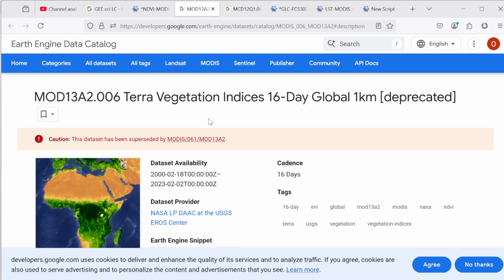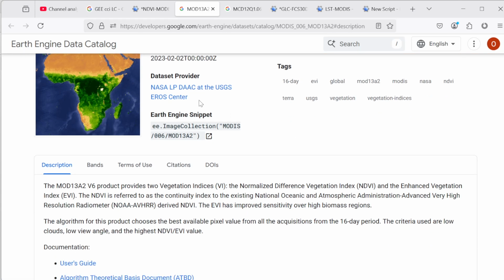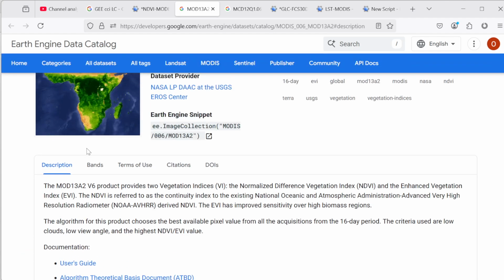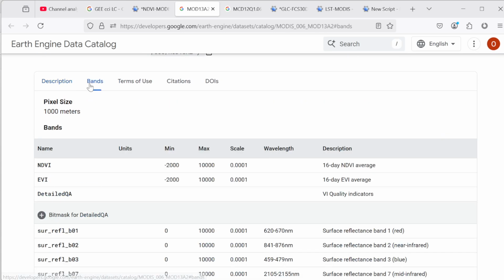This is the MODIS Terra Vegetation Index, 16 days and global 1 kilometer, with availability from 2000 until 2023, and the dataset is provided by NASA and other centers. You can study and review the description of this dataset, and you can access the user guides.